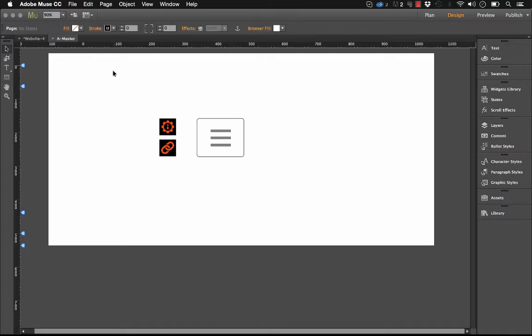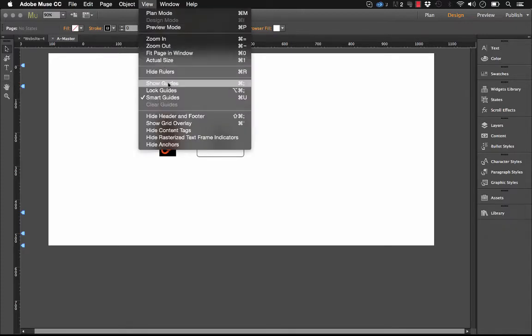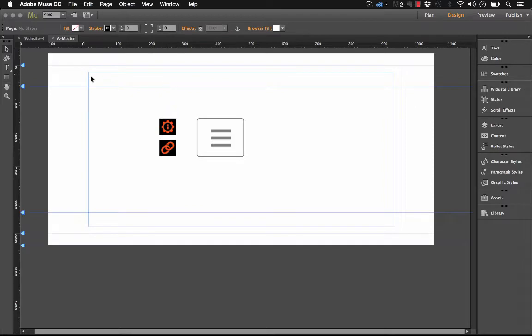So since I'm on the master page here, let me just turn on guides so that we can see. And you'll see that we have these various guides on the page. If you've worked in Muse for a while, these are pretty common. So we have the top of page guide, the header, and then we have the footer guide, the bottom of page, and the bottom of browser.